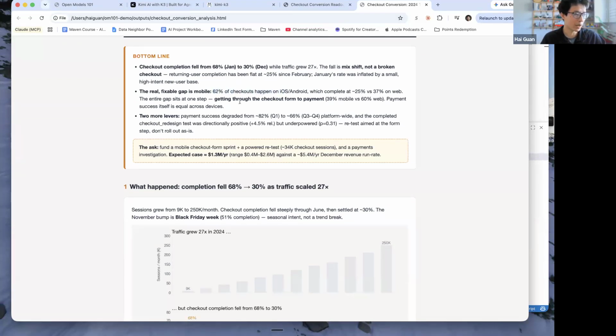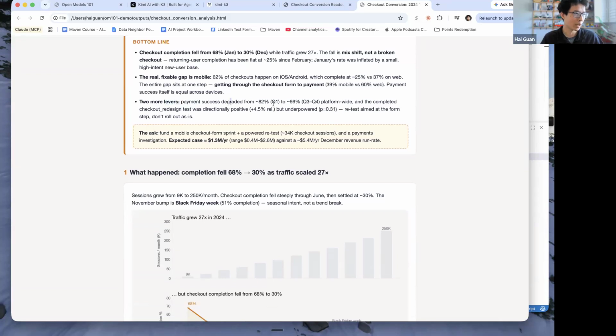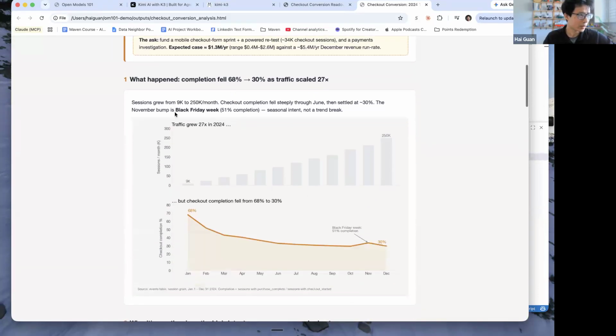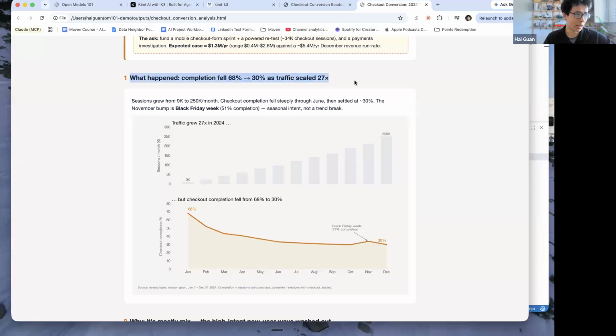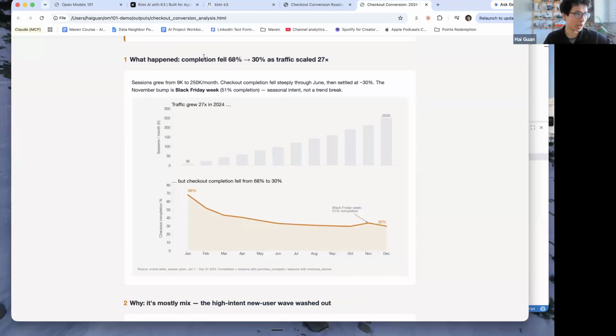So it figured out that the checkout page to payment start has a dramatically different conversion percentage between those steps, and then also other levers that it found based on the different experiments that are available, the old experiments that we have baked into this fictional data set. And so going down, it's highlighting all the supporting evidence, all the different visualizations to help illustrate the story. So what happened?